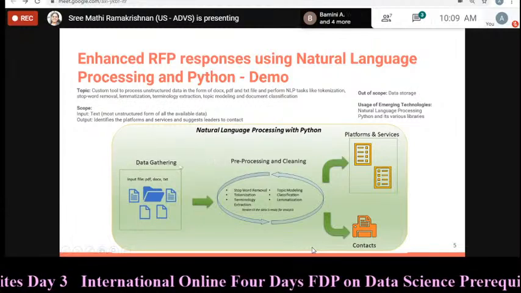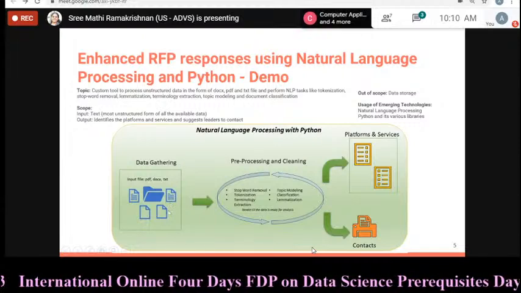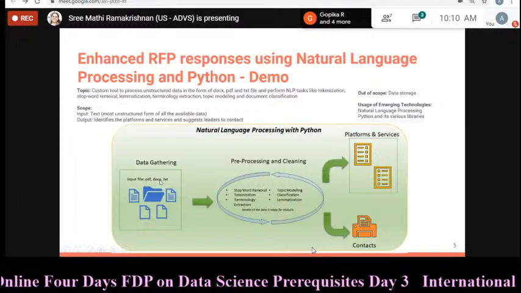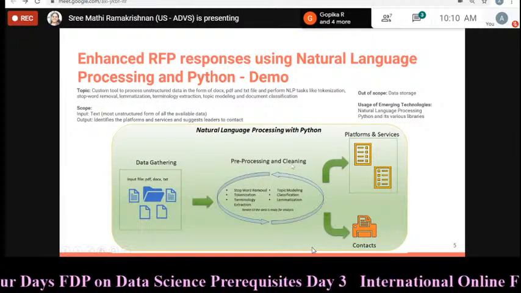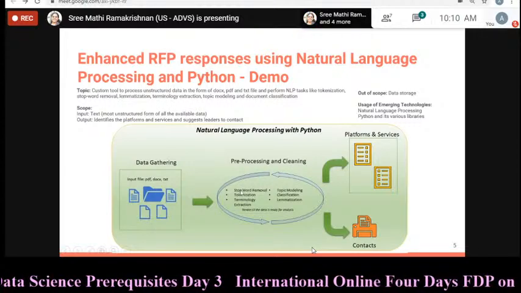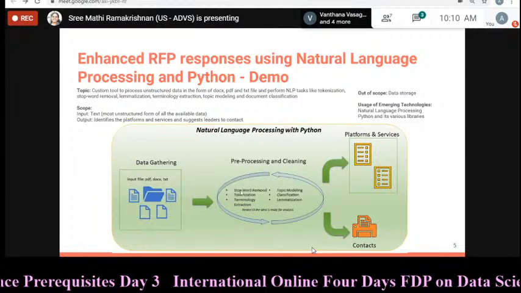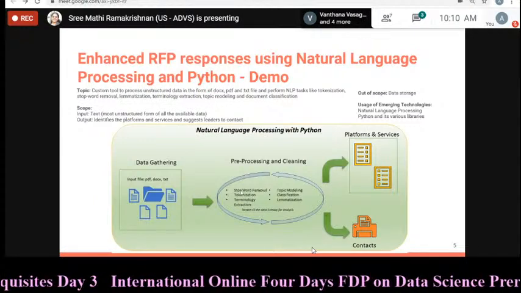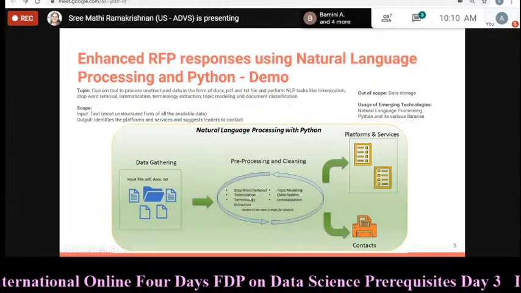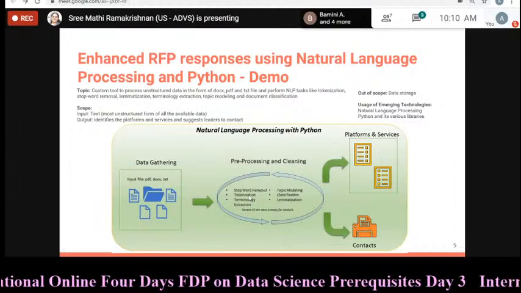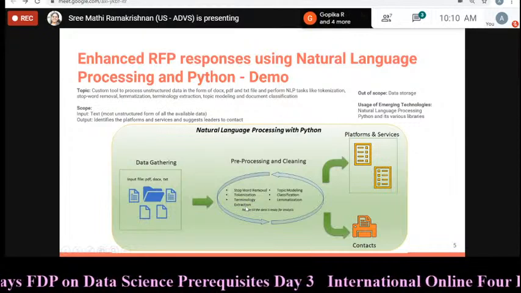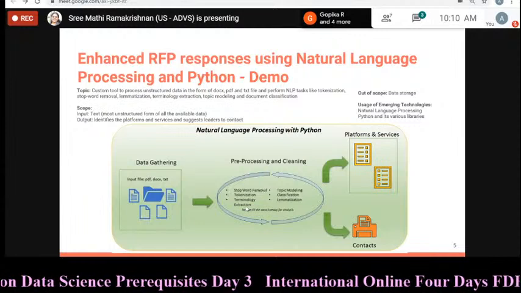So yeah, this is what our use case will look like. To start with, data gathering: we are going to get the request for proposal documents, be it a document, PDF, or text. How are we going to do it? The pre-processing and cleansing work is as follows. First, stop word removal. What is a stop word? Words like 'and', 'but', which don't have any meaning if not spoken out loud. Then tokenization, where we extract words out of the whole paragraphs. And terminology extraction, where we extract the meaningful terminologies out of the bag of words.